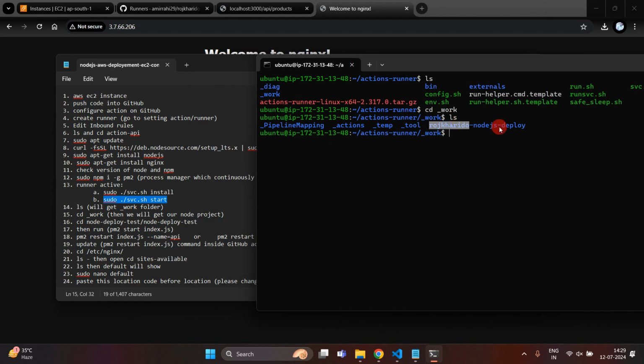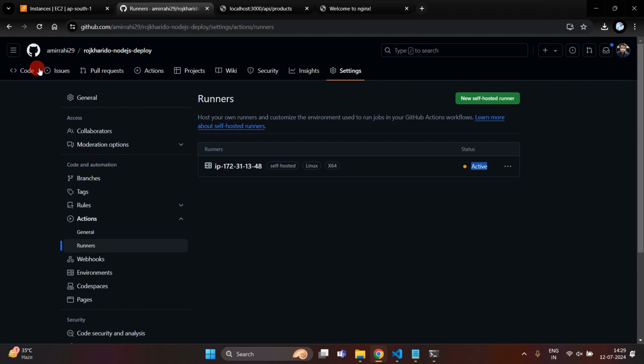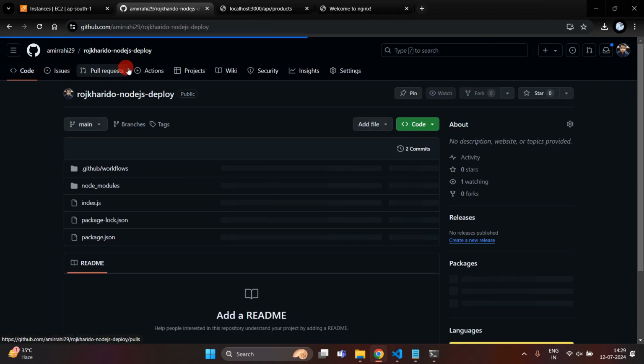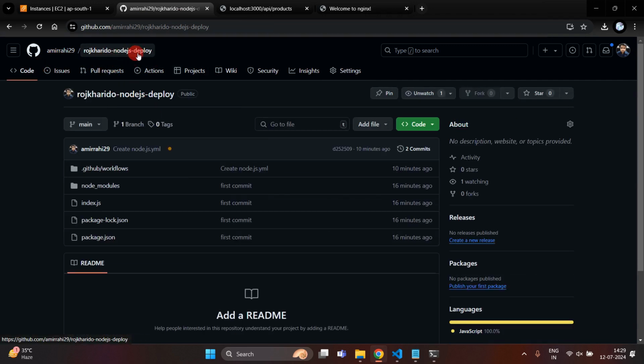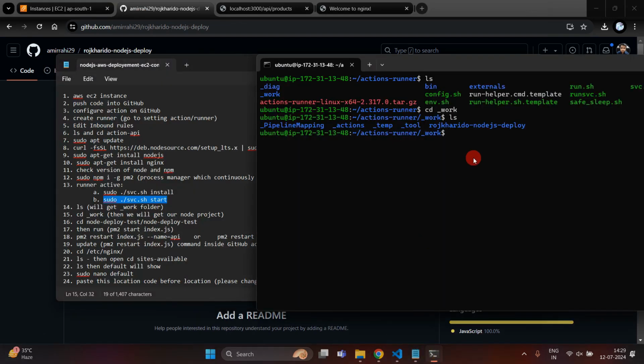go inside our project folder. Our project folder is this Rose Kharido Node.js deploy, which we have uploaded into our GitHub. AWS automatically creates a folder inside a folder. So we will copy this Rose Kharido Node.js deploy, then write cd, navigate inside this and hit enter.